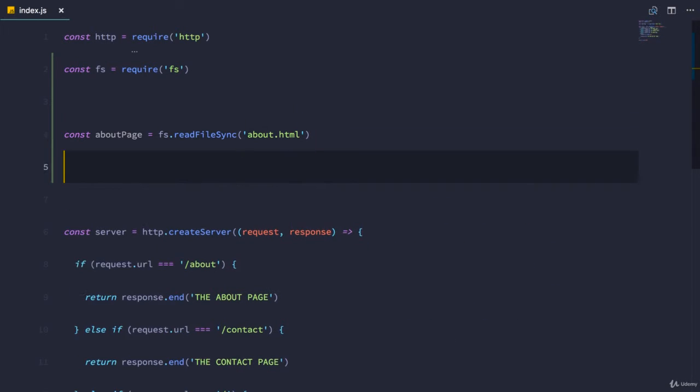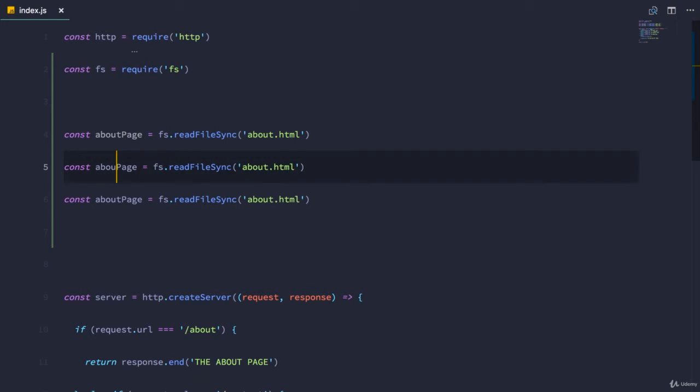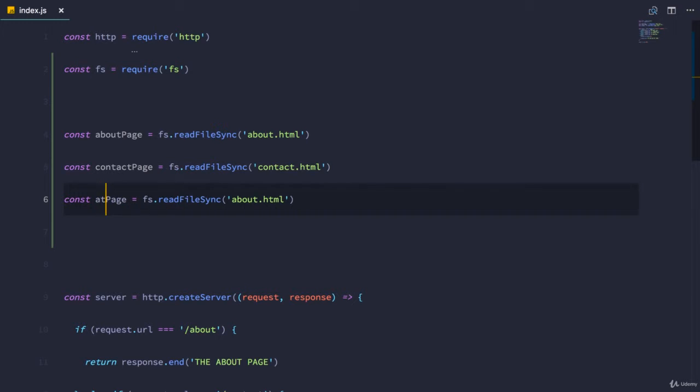Okay, so we're going to do exactly the same thing for the contact page. So here we're going to have contact page, and we are going to read the contact.html file. And finally, we're going to have one for the home page. So here, we're just going to say home page, and this is going to be the index.html.